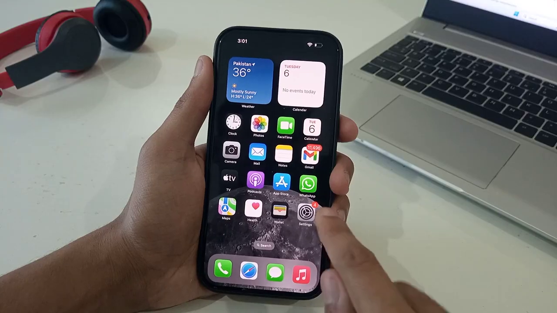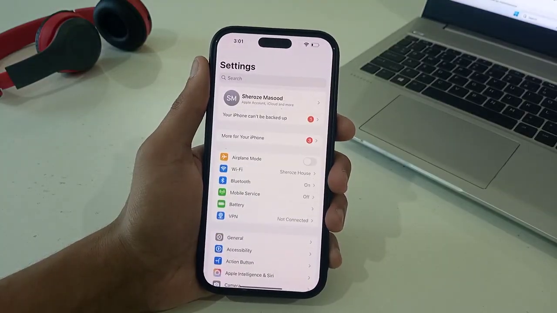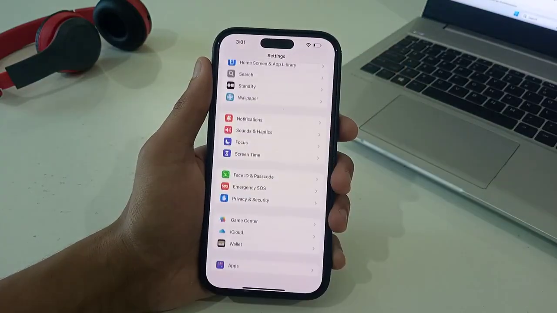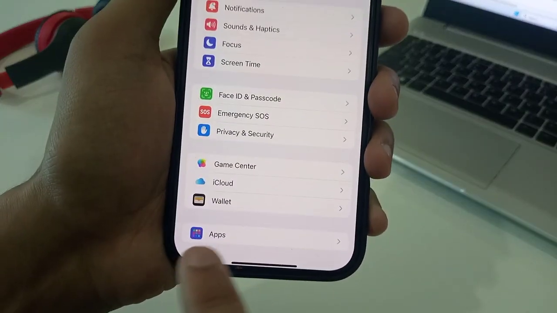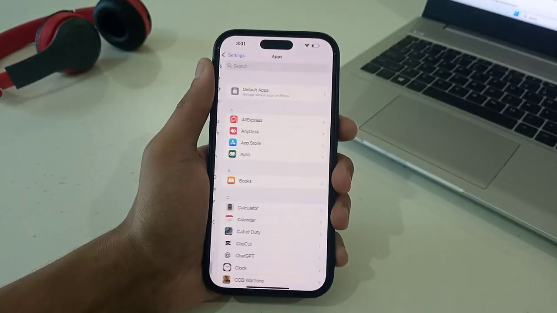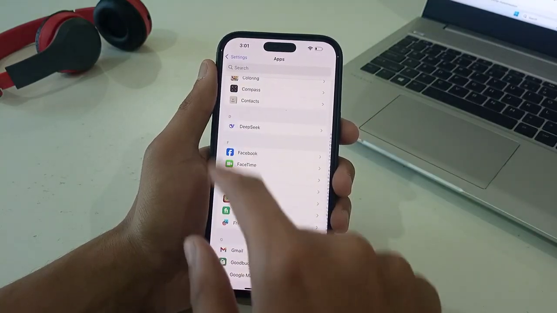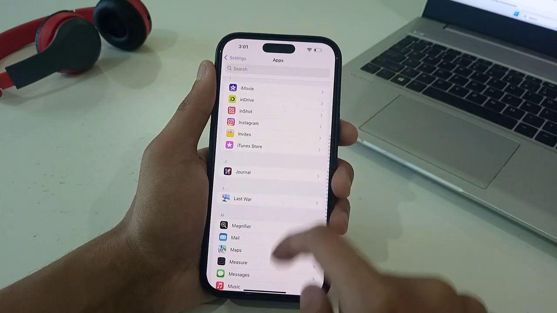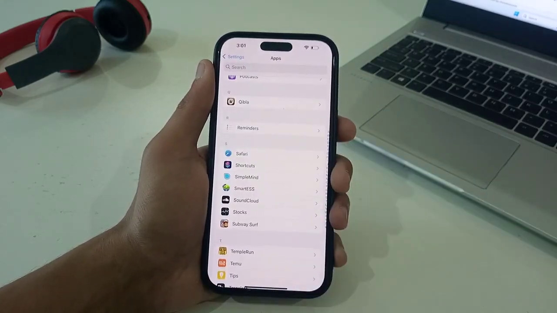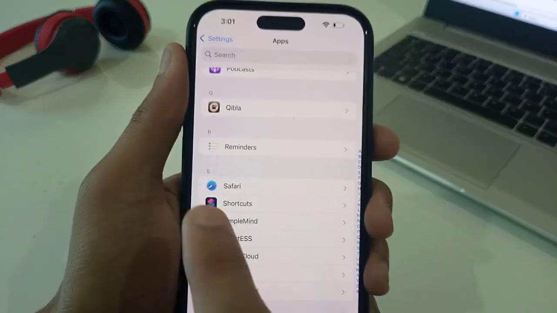After downloading, you need to go to your settings, and after going to settings, just swipe up. You see that there is an option of apps. Just tap on this apps option, and now you need to search for Safari, which will be in the S section. You need to go into the S section, which will be at the bottom. You see that there is a Safari app.